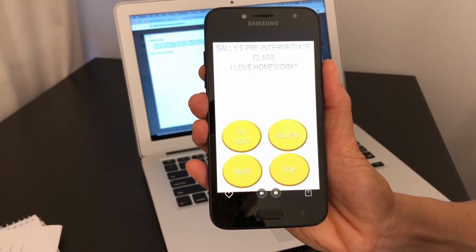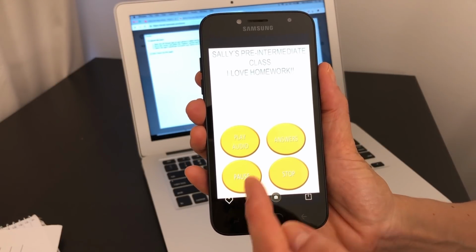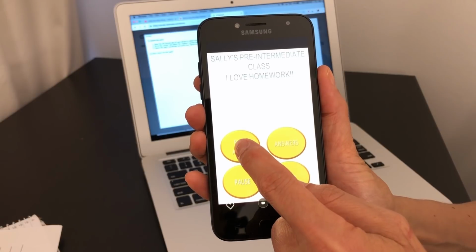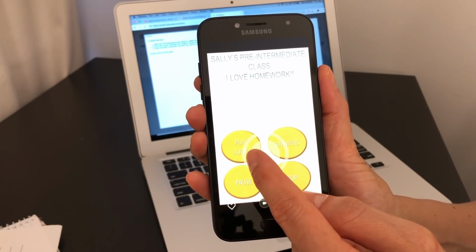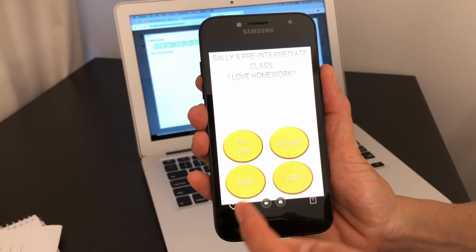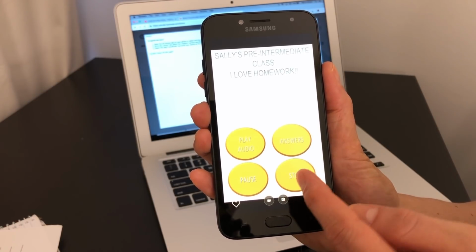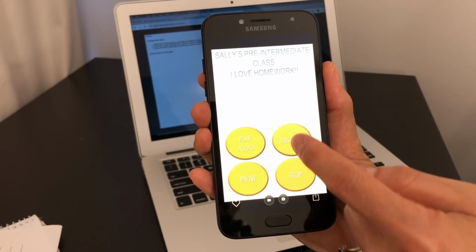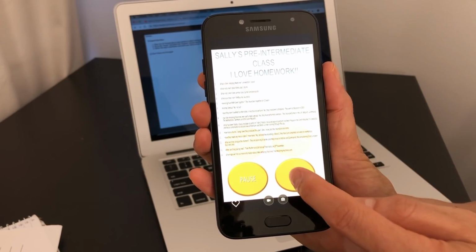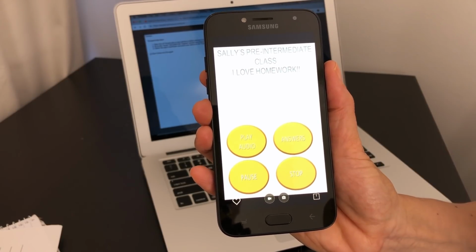You can see now the base plate has appeared with the buttons, and I want to test it by pressing the play audio button. I'm here with Maddie. Pause button, play, stop. I'm happy with that.